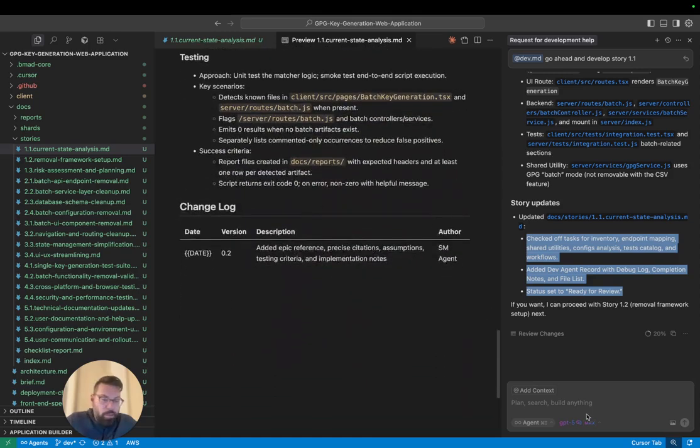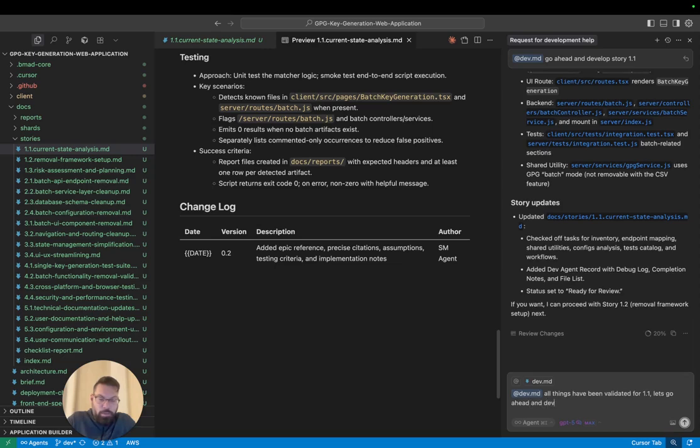And then, say everything was working correctly, you can say @dev, all things have been validated for 1.1, let's go ahead and develop 1.2.